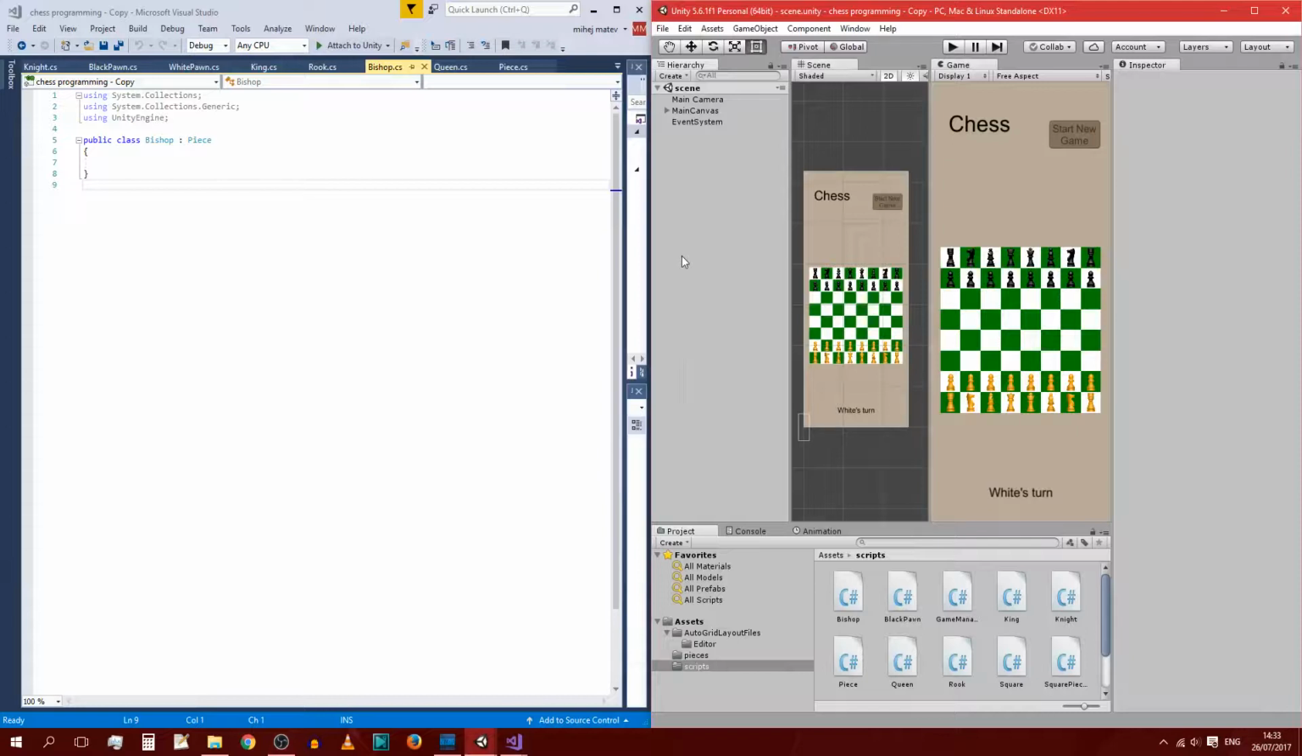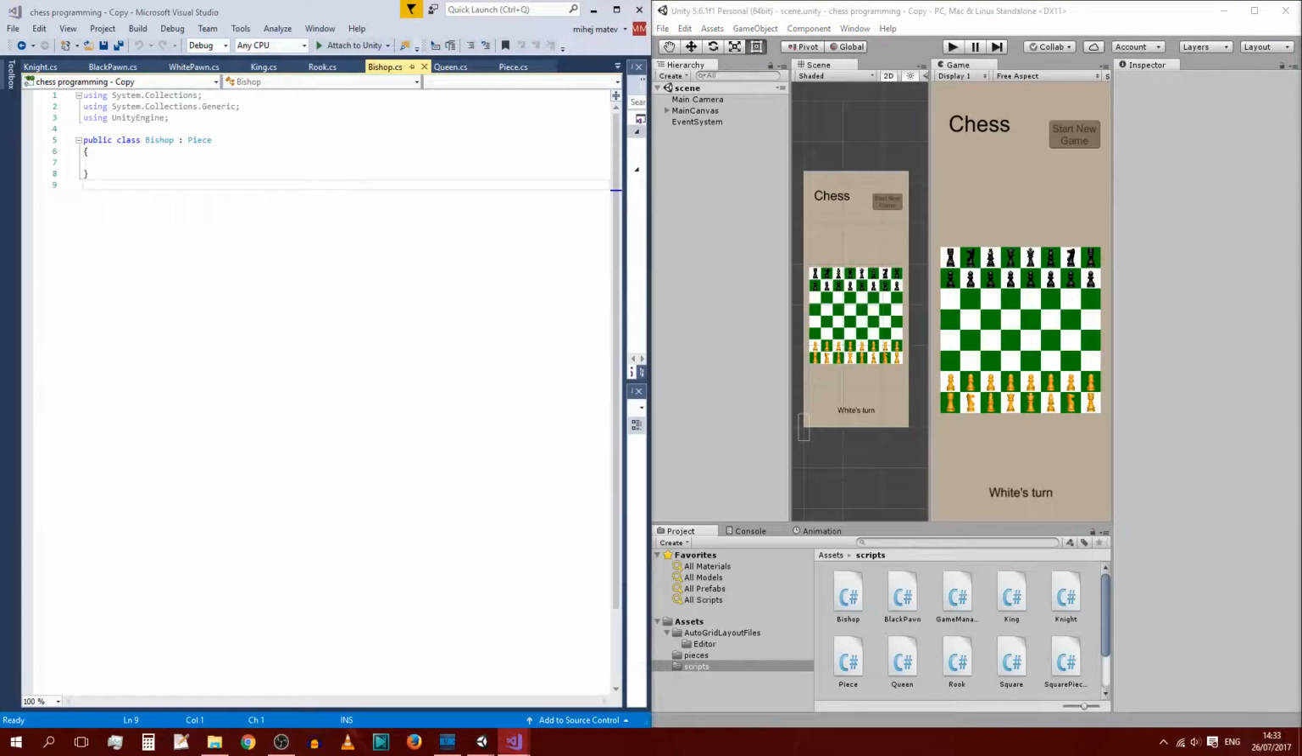So in the last lesson what we did was fix the pawn and make the rook movement so that they can't go over a piece. Today we're going to be working on the bishop. Well, I guess actually we made the rook move the way he's supposed to. Today we're going to be working on the bishop.